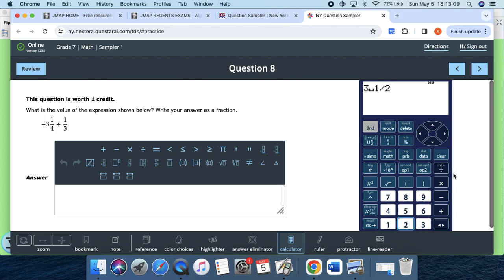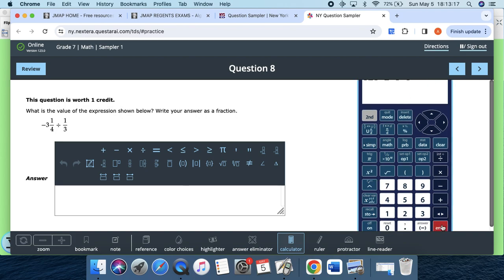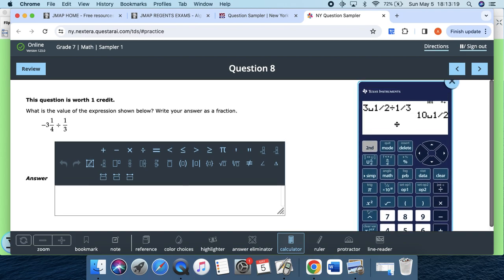And let's say divided by 1/3, so divided by 1, fraction, third, and then I click on enter, gives me 10 1/2, which sounds about right, right? 1/3 can go into 3 1/2, 10 1/2 times. And that's correct.